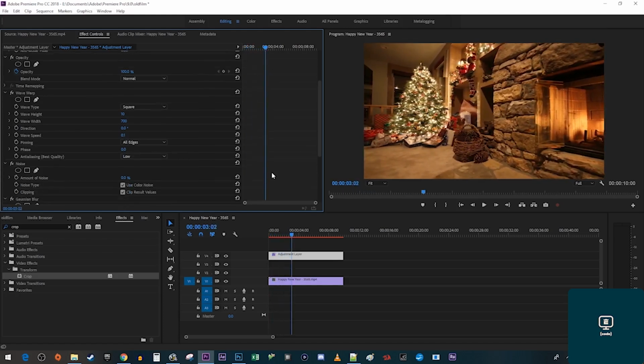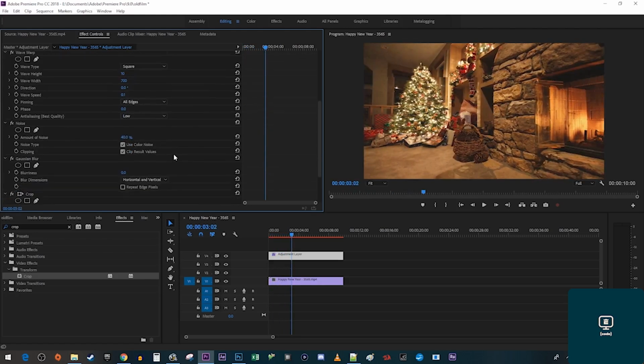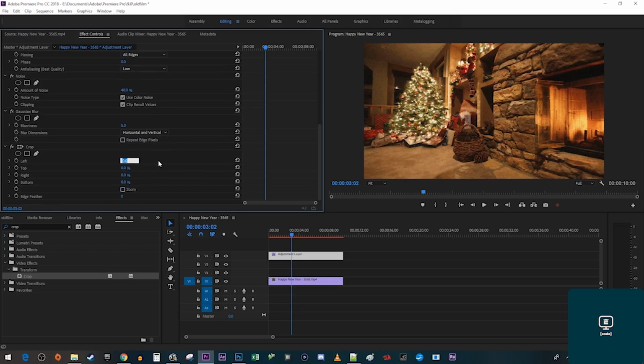Now let's go down to Noise in Effect Controls and change the amount of noise to 40% to make our video look grainy. Then go down to the Gaussian blur effect and change the blurriness to 5, which will make our video look less HD. And for the crop effect, change the left and right properties to 10% so that it has a non-HD aspect ratio.